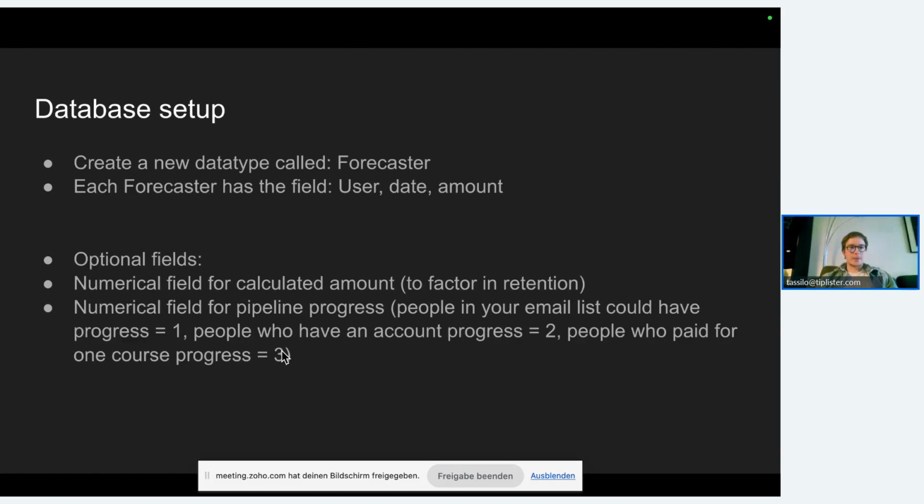Okay, so the database setup, apart from having this list of users, we could create a new data type called forecaster. And each forecaster has the fields user and the date when the payment is made. So there would be one forecaster for the date January, one for the date February, one for the date March. So one for each month per user, and then the amount. And so as I just said, this amount could go down every month depending on the retention, right? So in the first month, we expect everyone to pay, but in 12 months, we expect maybe just 90% or 80% to pay. So we could reflect that by having a lower amount.